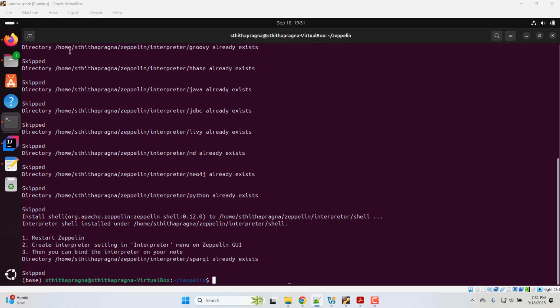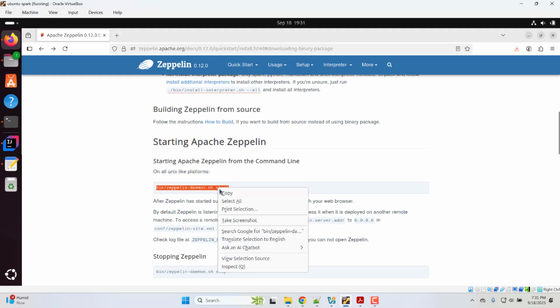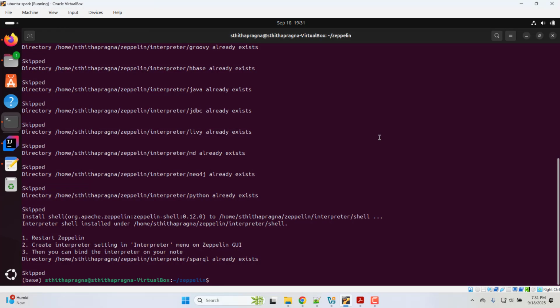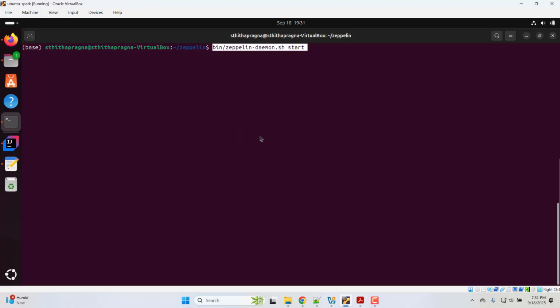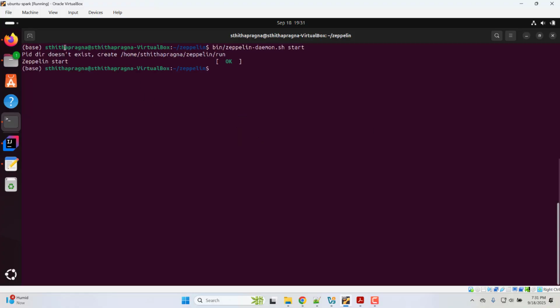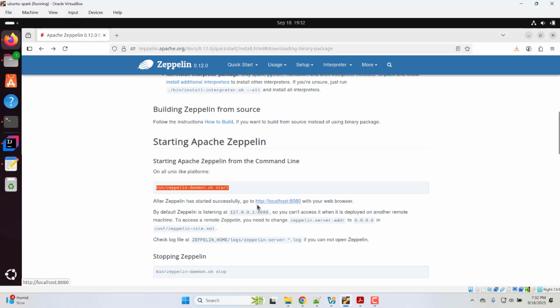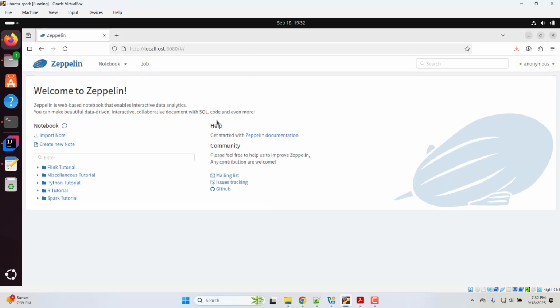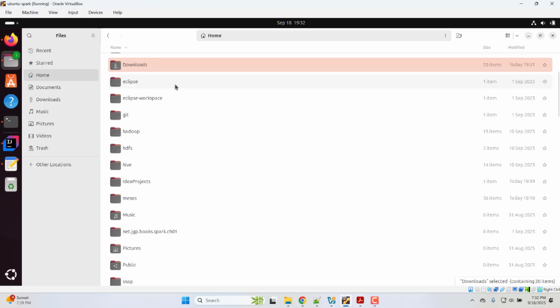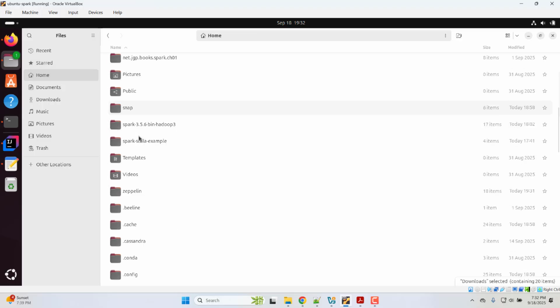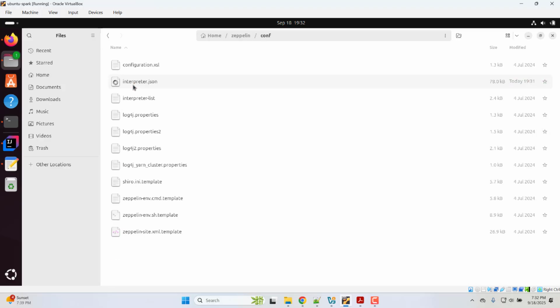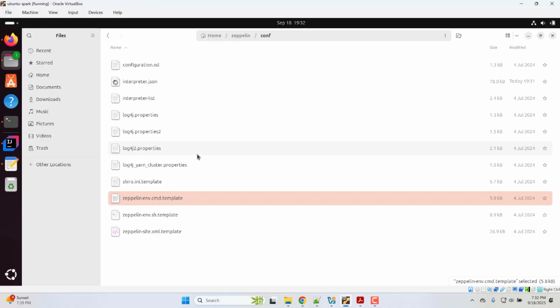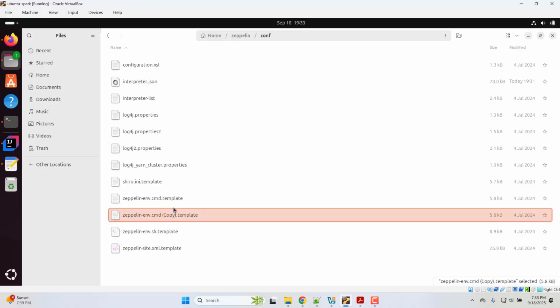We are going to start it. Zeppelin has started, and what is the web browser URL? They said it will be available here. You see, this is kind of similar to Jupyter. I think Jupyter is built on top of this. I don't know, I'm just guessing, so don't take my word for it. Where is Zeppelin? Zeppelin and conf, and you see this one. Control V. Oh, not the command one, that is for Windows. This one.